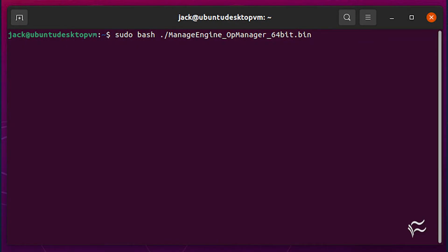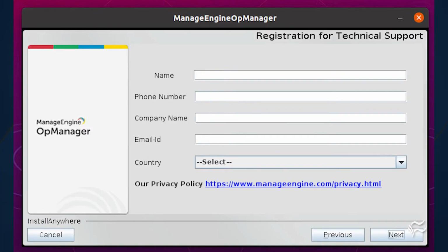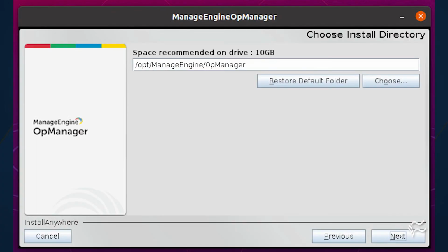Once the file downloads, run it with sudo bash ./manage_opmanager_64bit.bin. After a moment, you'll be greeted by the OpManager installer wizard. Click Next, agree to the license, and click Next again. You will then be prompted to sign up for support by entering a name, phone number, company name, email, and country. In the next screen, select a default folder for the installation.